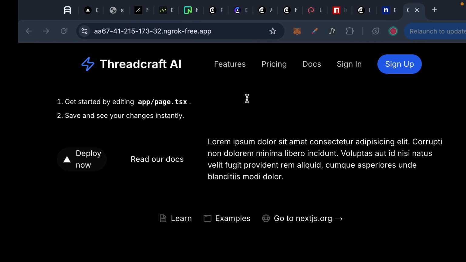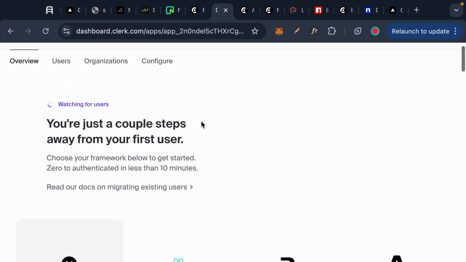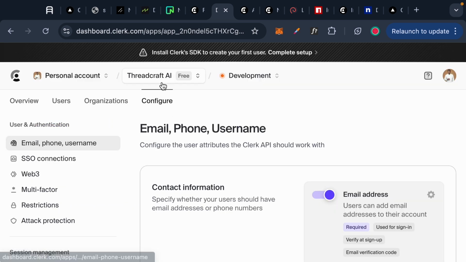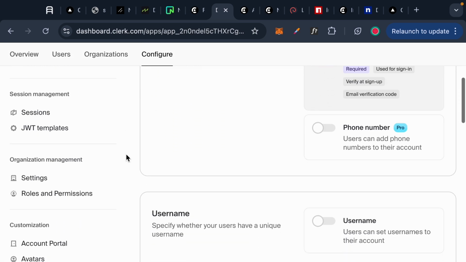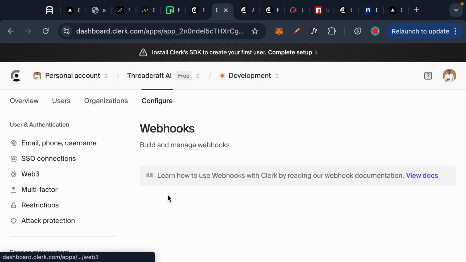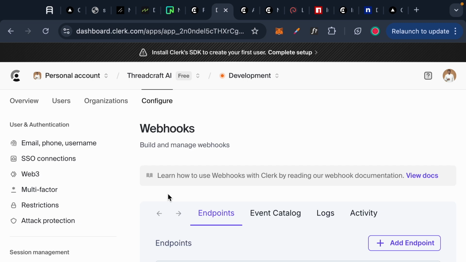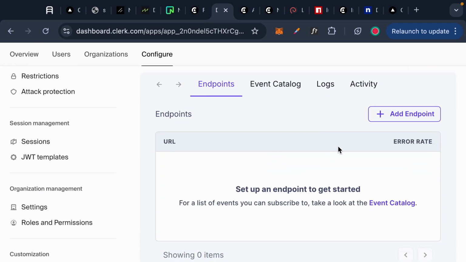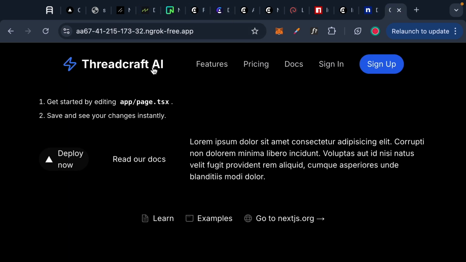So I'll move to Clerk dashboard, this page here, and I'll go to configuration, scroll all the way down to webhooks, this page here. On this page, we are going to add an endpoint, right? We are going to add an endpoint. So the endpoint is going to be this localhost port 3001 URL that we just exposed to the internet.